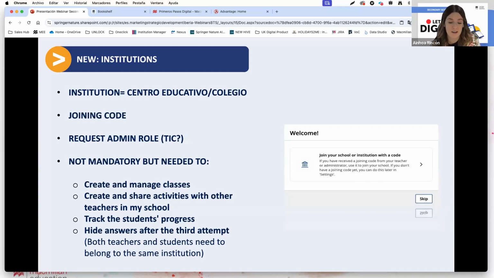When I didn't have my permanent job, I got the password and the key from another teacher I was substituting for, and I used that for two or three years because I had access to everything. That is not the ideal scenario.